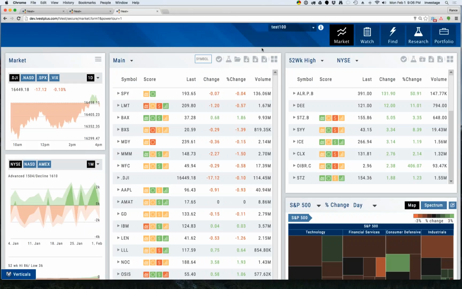Right. So with that, let's kick into the main content here tonight. At the top level, there are 5 menu items: market, watch, find, research, and portfolio. The idea in this design is that market is designed to give you the big picture, what's happening, what you want to check out, and things that are going on in the broader markets.